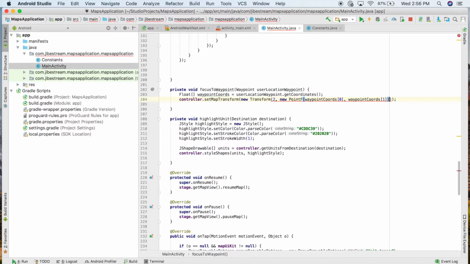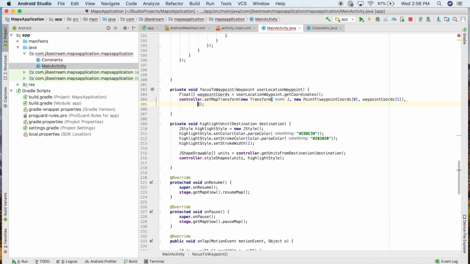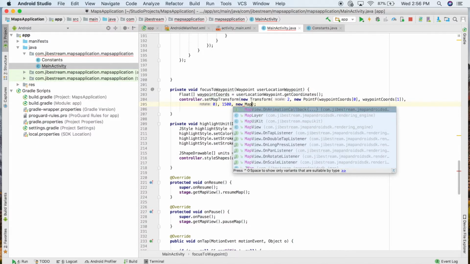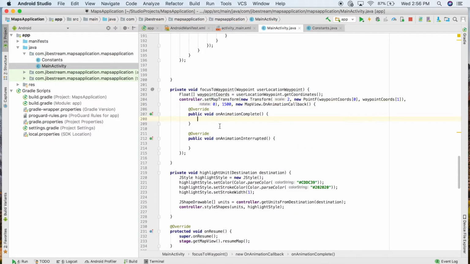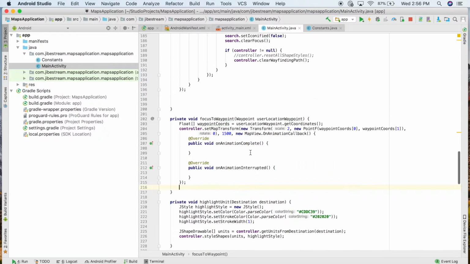The next parameter is rotate. We don't want the map to rotate. And we will pass in the animation time here, which is 1500 milliseconds. And we will just do a new on animation callback. Just keep that as it is. We are good to go with these two methods.